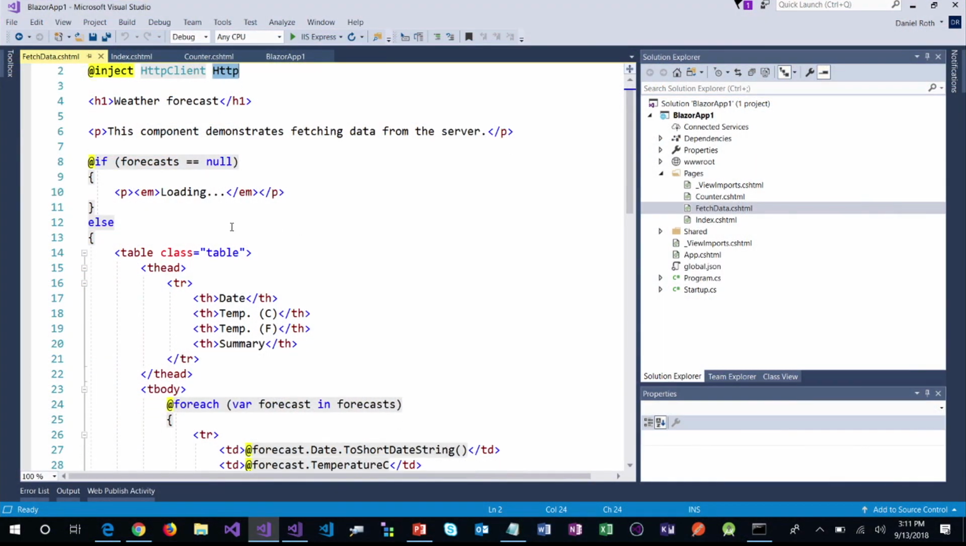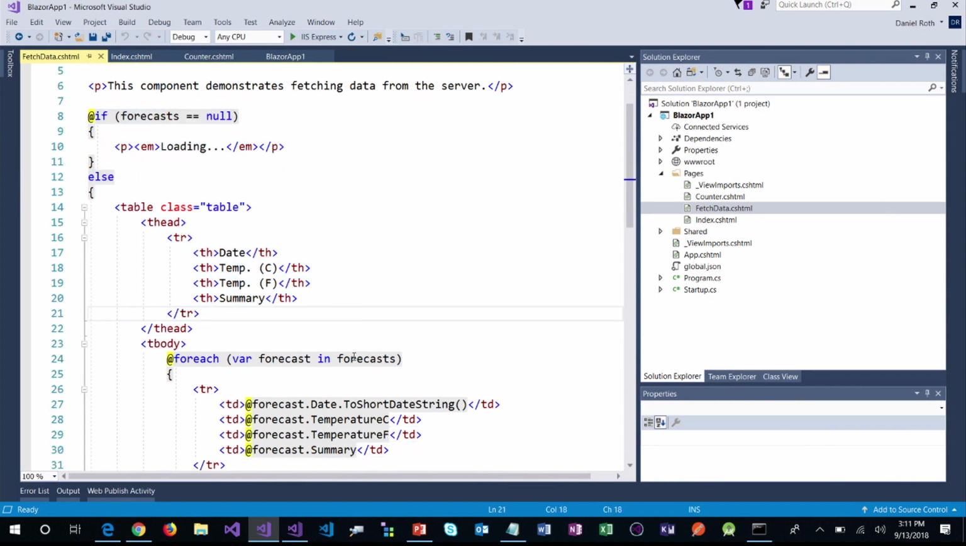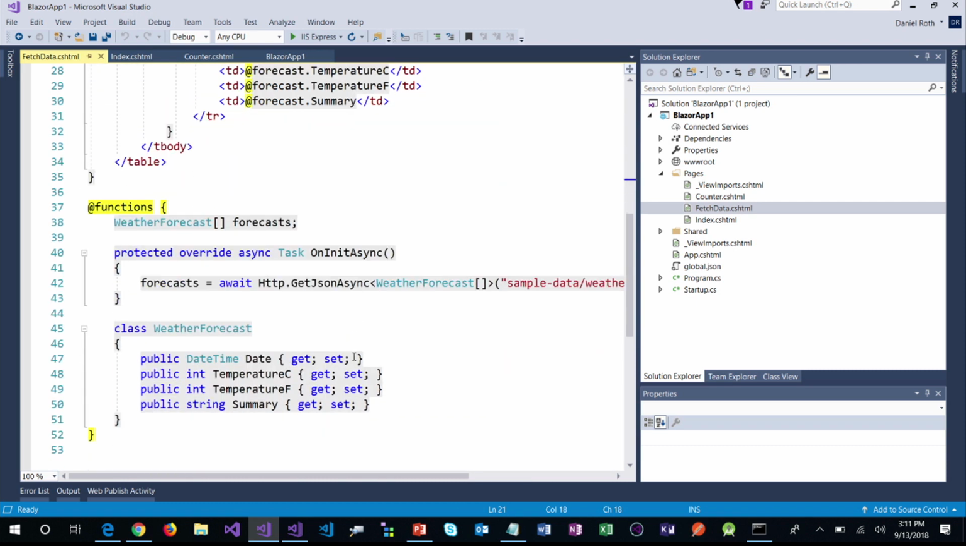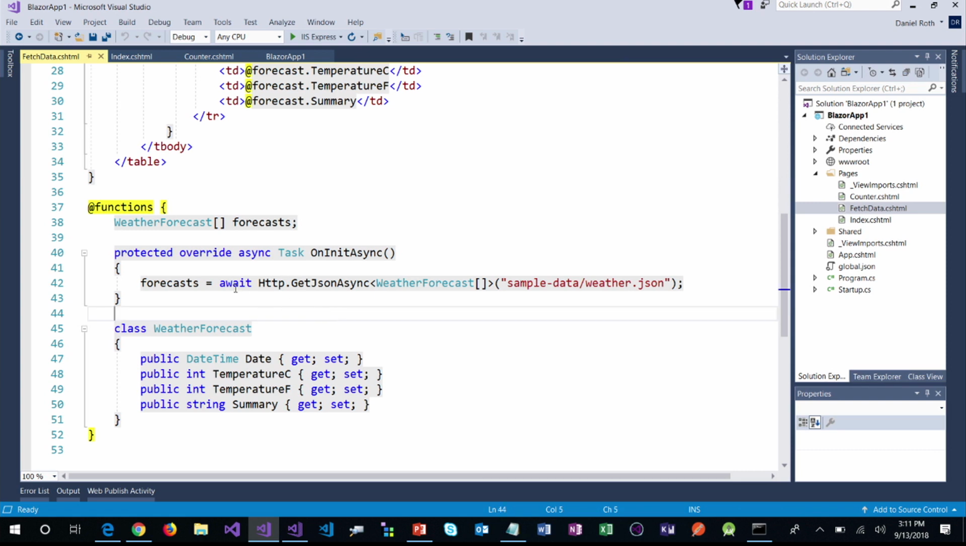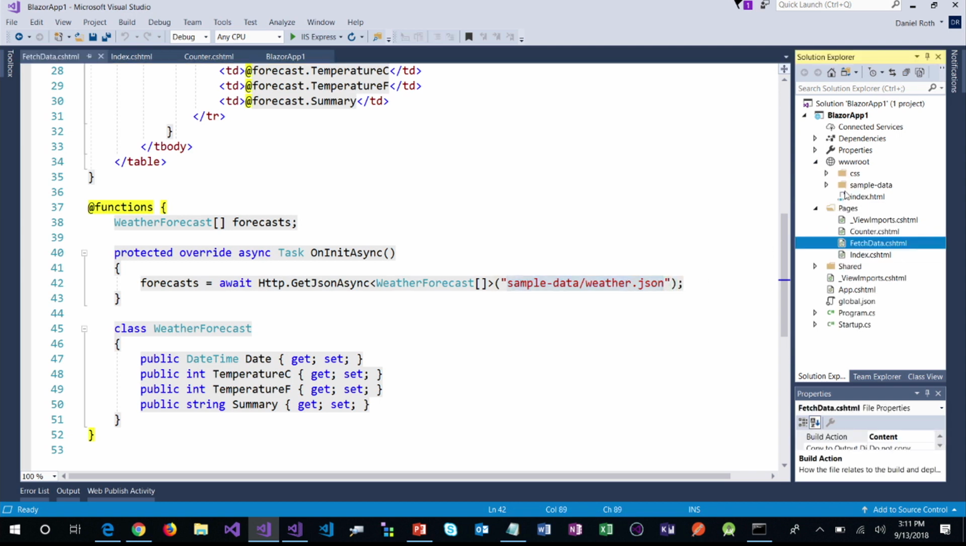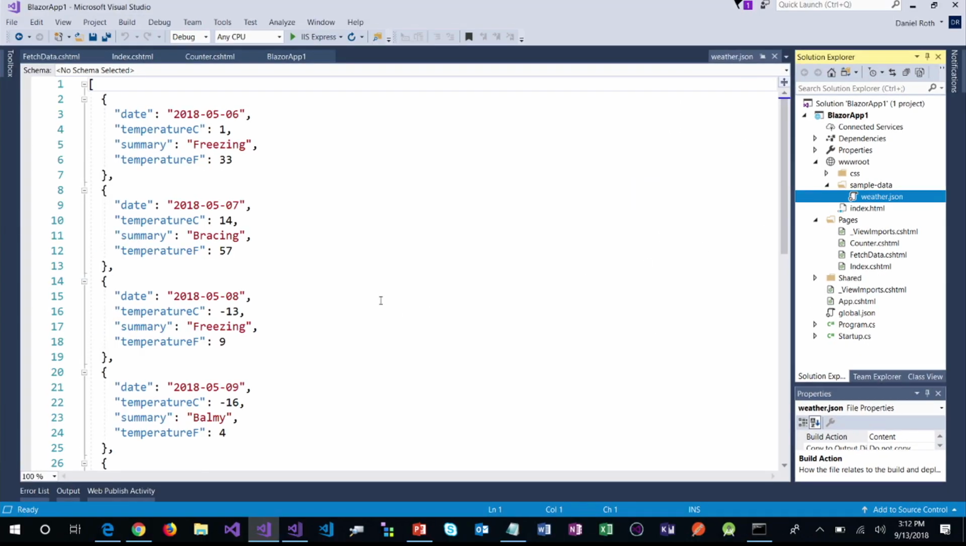If we look down now at the rest of the fetch data component, there's a bunch of Razor logic for just rendering out a table. That looks normal. Let's jump down here to the code. And if we look at the code, we have a method that will be called when the component is initialized. When the component is initialized, we use that HTTP client to issue a GET request to the server. In this case, the JSON data is just a static file. We can see it actually in the wwwroot folder under the sample-data folder. There it is. So there's just the static JSON data in this case. We can improve on that in just a bit.